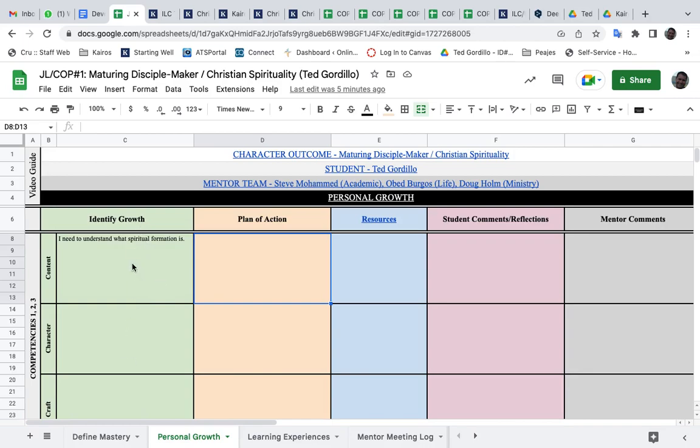So this part of Identify Growth is going to be populated, like I said, from the Define Mastery part. Then what you want to do is write out a plan of action that's going to describe the specific steps that you're going to take in order to grow in this particular area.